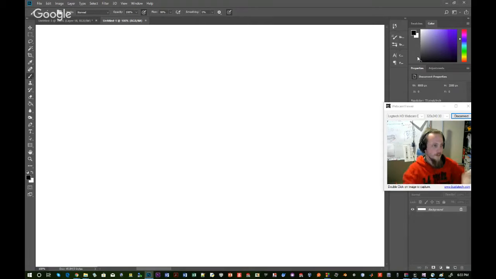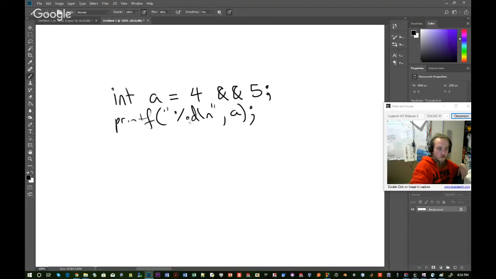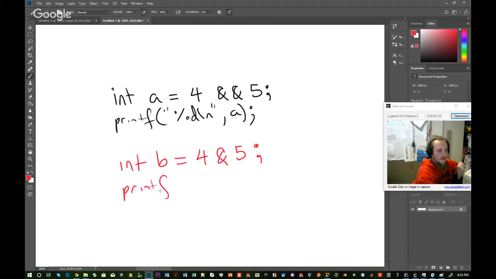I'm going to put up an example. So int a becomes the result of 4 and 5. Tell me in the chat what value would be printed. And then I'm going to add a slightly harder one. Int b becomes 4 bitwise and 5. And what gets printed in this second one. And then we'll discuss, and then we'll find out the answer, and then you'll be amazed.